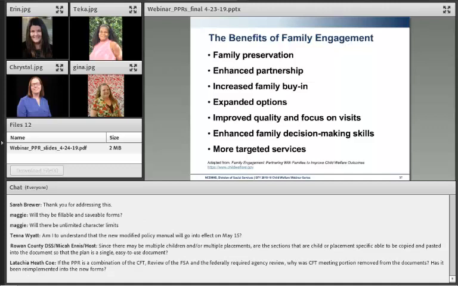Increased family buy-in: when families are involved in the decision-making process regarding a plan that affects them and their children, they are more likely to commit to making the behavioral changes and achieving the goals of their family service agreement. When you have expanding options, including the extended family members and any fictive kin early in the case, it increases the amount of support the family has with things like child care and transportation, and expands placement options for the child or youth.